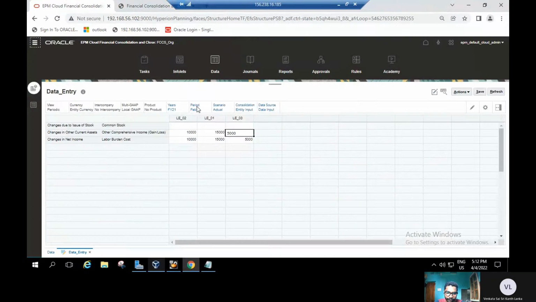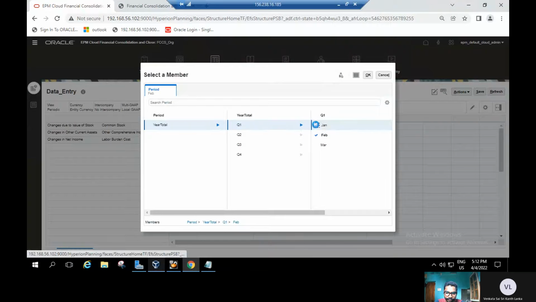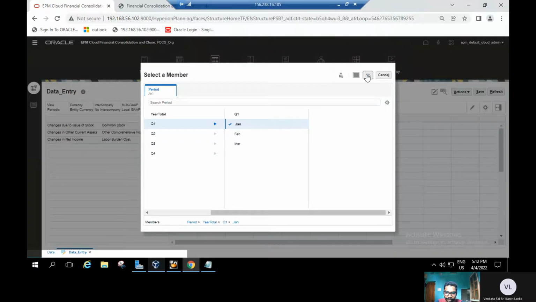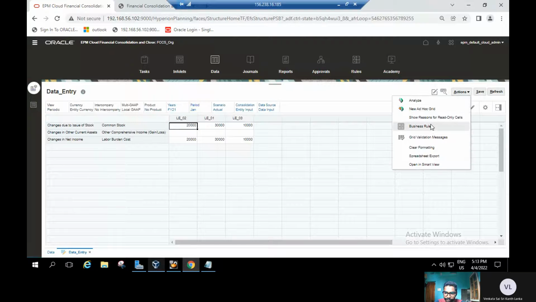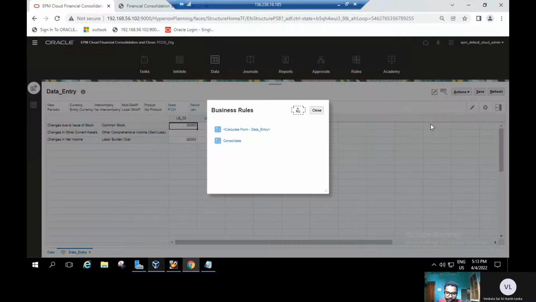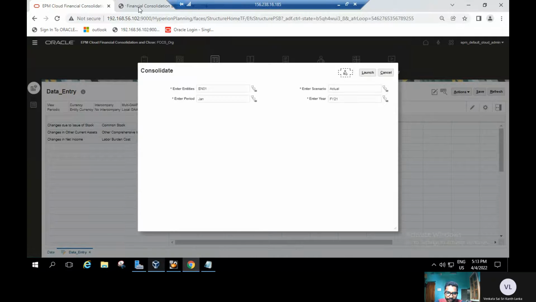Now going to the form, and I'm selecting the period from Jan. And then click on OK and click on Go. Now under actions, you need to select business rule. Under that, you need to select consolidation.